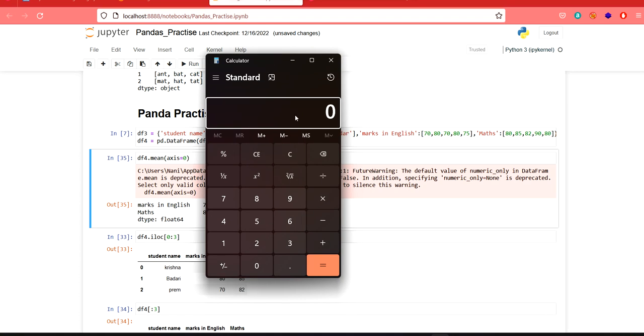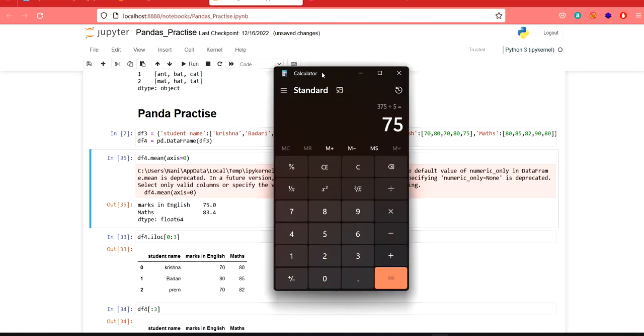for axis equal to 0, here in marks English we have 70 and 80 and 70 and 80 and 75. That's equal to 375. After that we have to divide it by the total number of entries. That's equal to 75. That's what we got as the answer. But we'll get the answer in float as it's not a calculator. It will give results in float values unless we mention int type.